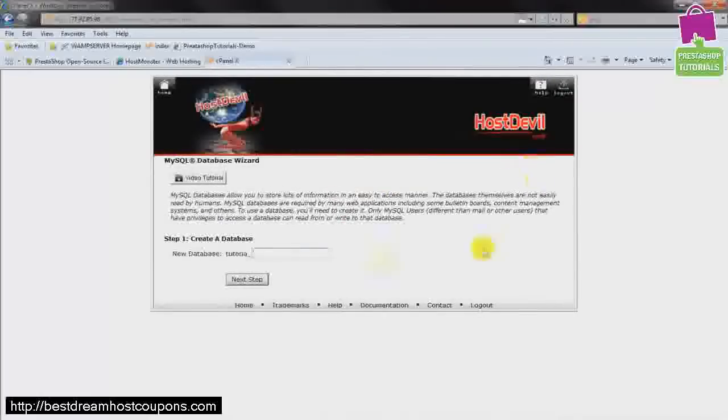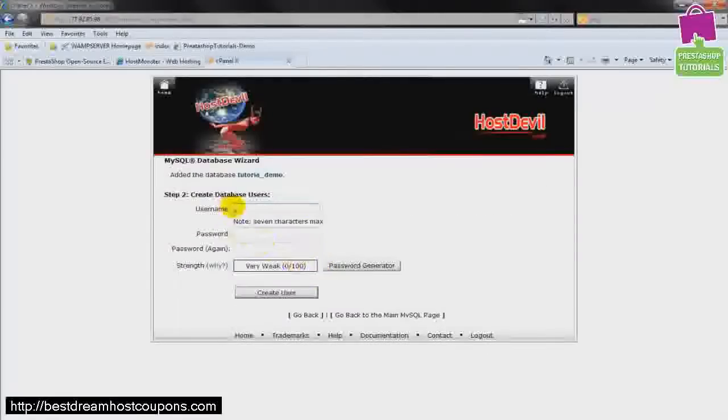There it says, okay, what do you actually want to call the database? I'll call it demo because we're doing a demo website at the moment, but you can obviously call that anything you like. Then hit the next button. It says, okay, give me a username that's going to have access to the database. Well, I'll have admin. Again, you can call it anything you like, and give a password, and you have to type the password in again, and then all I need to do is hit this create user button.